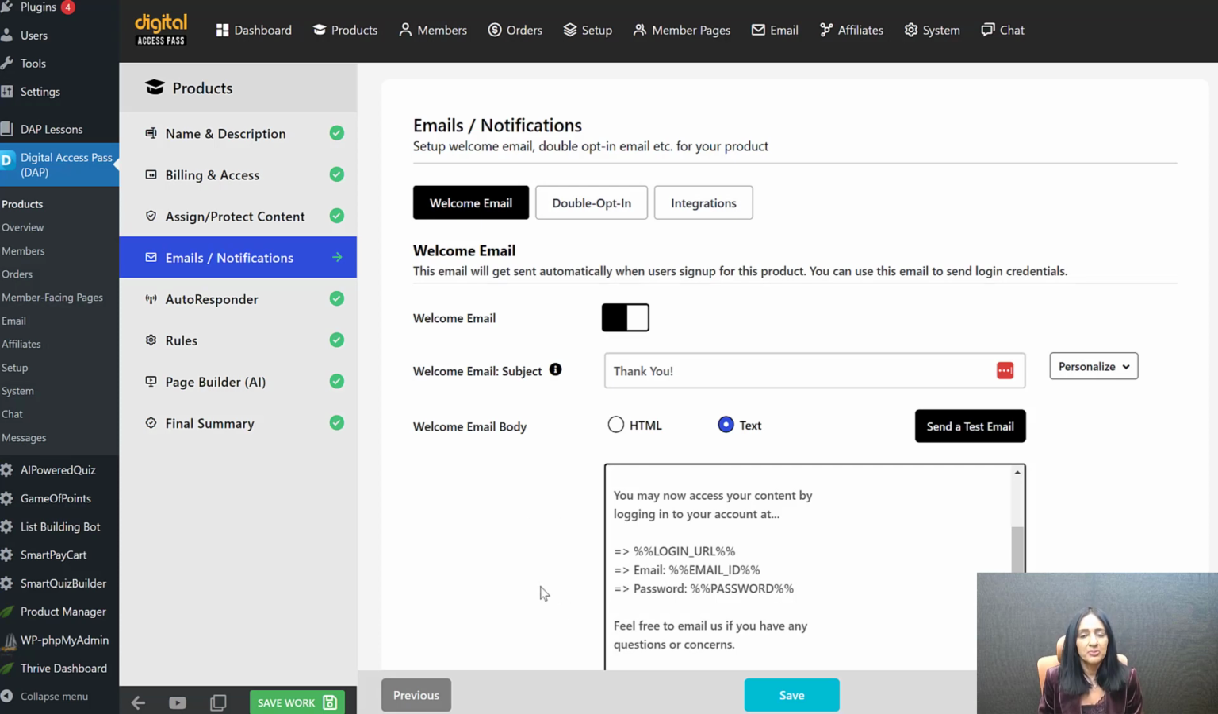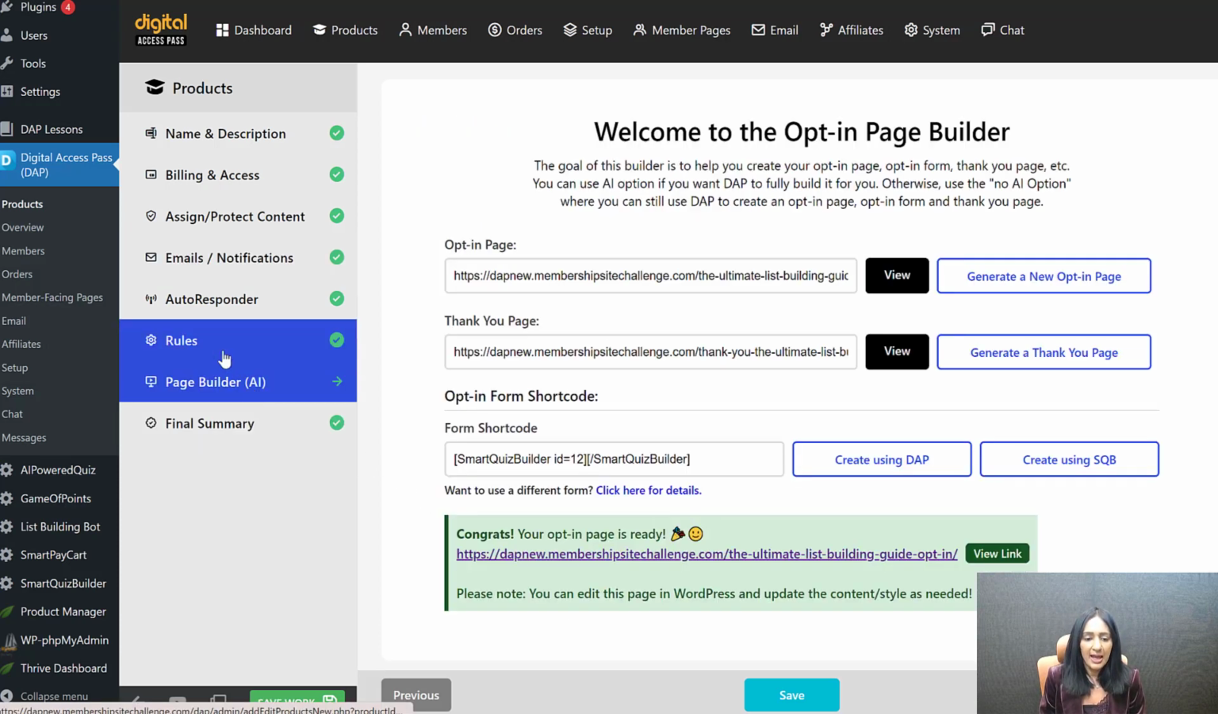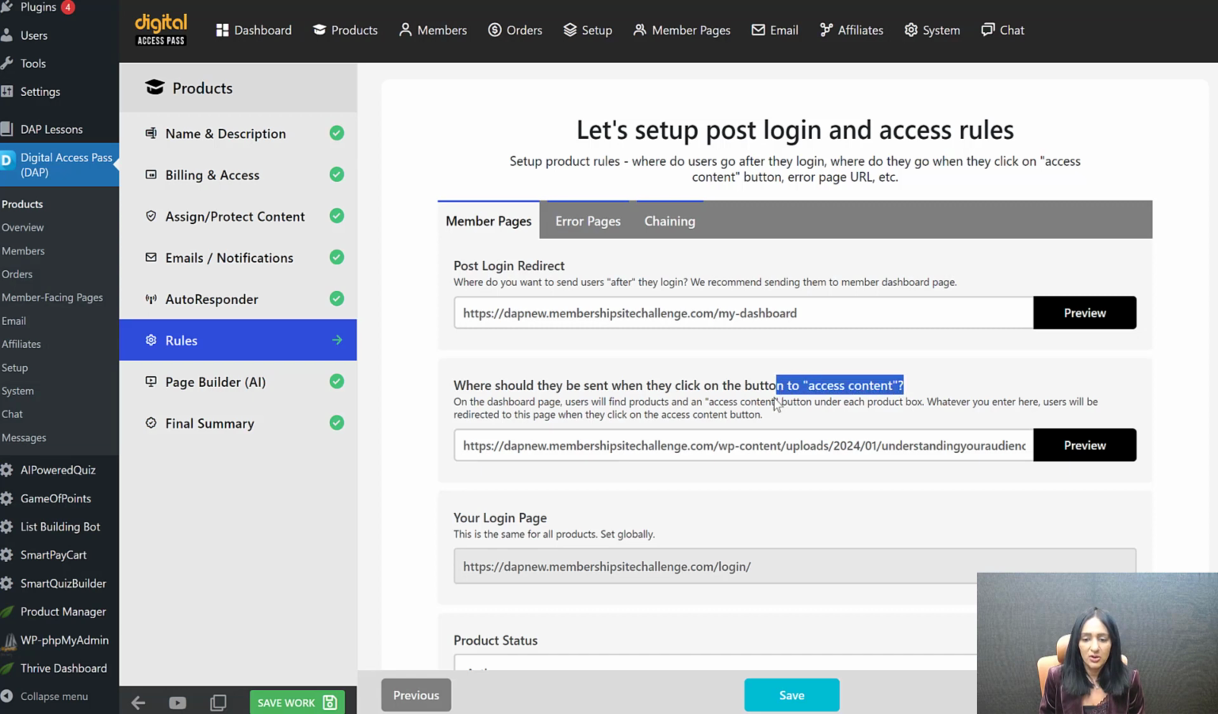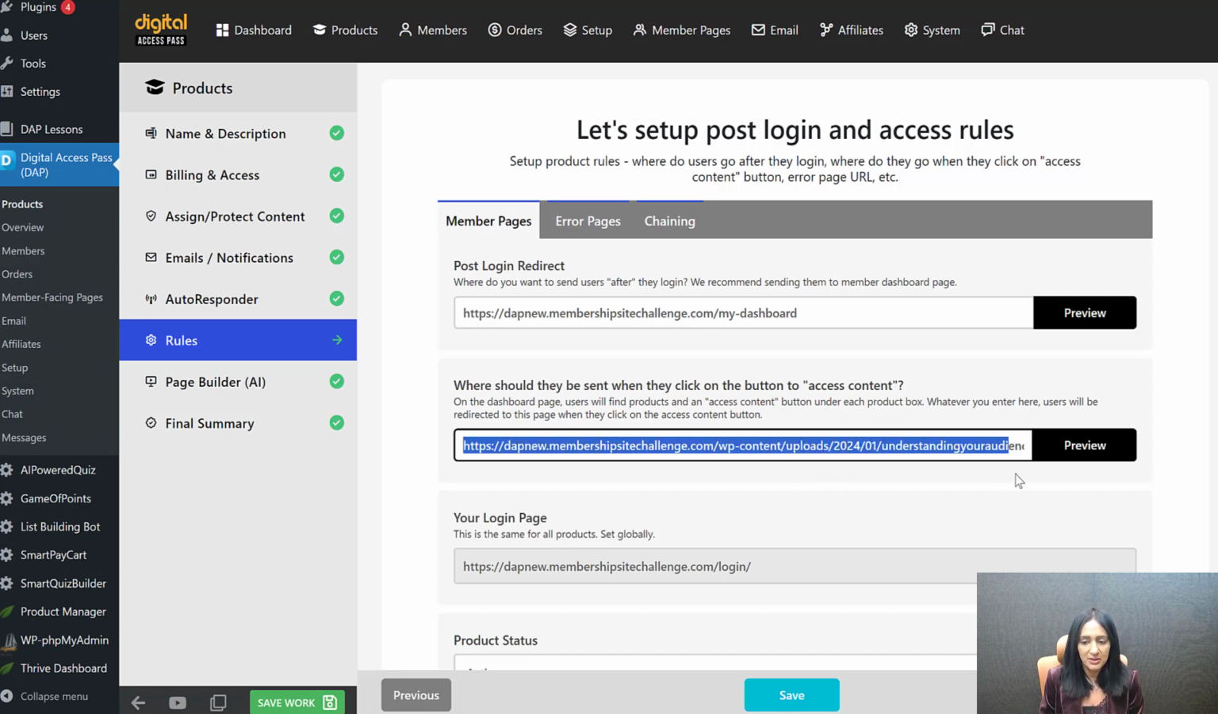When they log in, send them to the dashboard. And in the access content right here, connect this one to your checklist. So enter the URL of your Google Sheet or whatever content it is, enter that here. This way, they will go to the dashboard, and when they click on Access Content, they can access your freebie. You don't have to protect it, but they still need to log in to be able to access it.